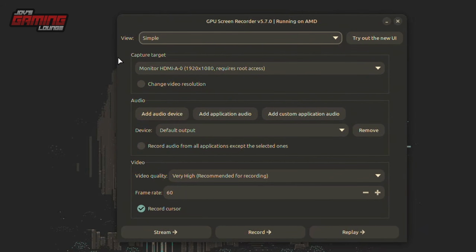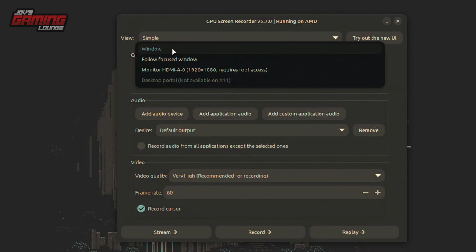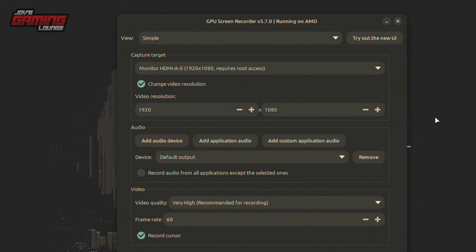First, it's going to let you know what your capture target is, and it's going to be either your monitor, or you can follow a window, or follow focused window. So it's going to jump to each window that you're focusing on. You can also change the resolution here, so you can keep a steady 1080p if you like.